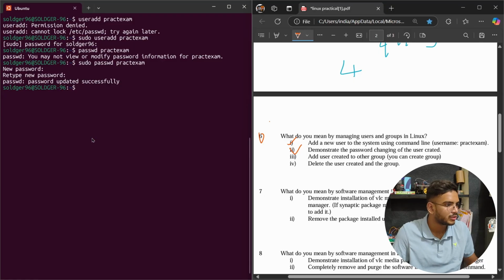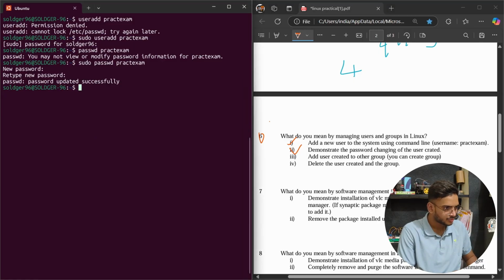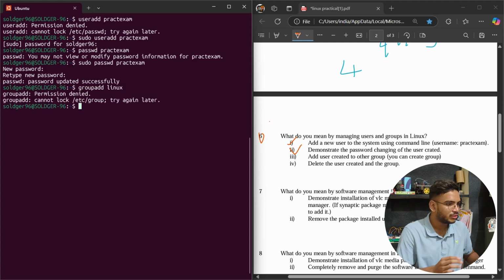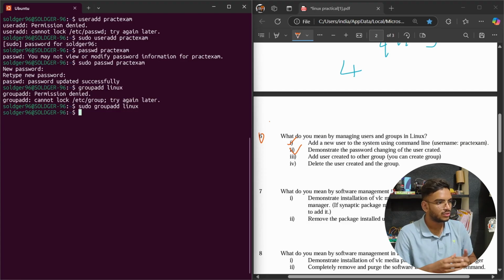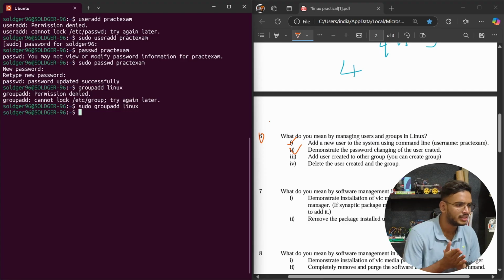Now add the user created to another group. You need to create a group first. So groupadd, I will give it the name Linux. I'm adding a group named Linux. I don't know why I'm forgetting this sudo command for some reason. So sudo groupadd Linux. The group named Linux has been created.